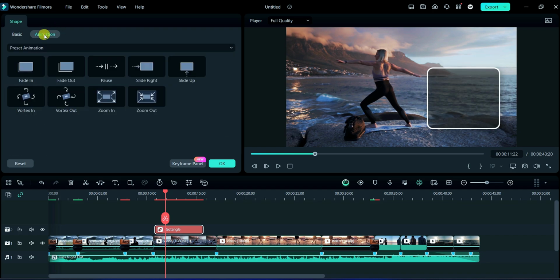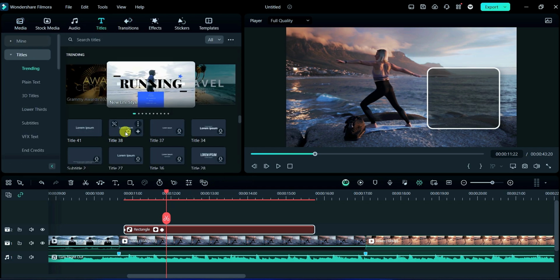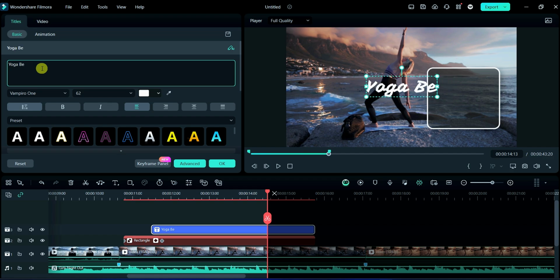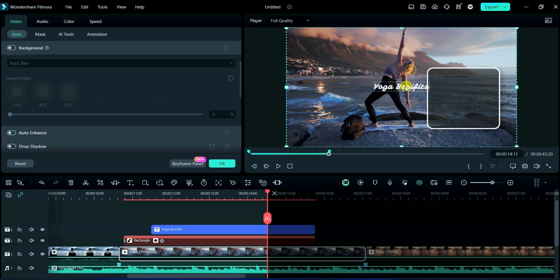After it, we will add animation in the rectangle. I am selecting the slide up animation here. And then, we will add some text in the rectangle. Now, I am writing, for example, yoga benefits as a title, and then place this title in the rectangle.